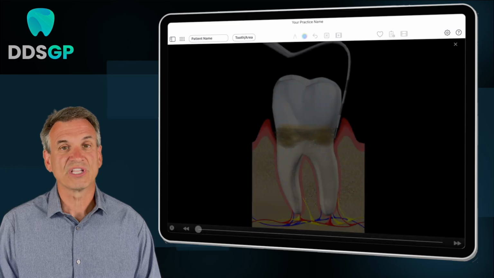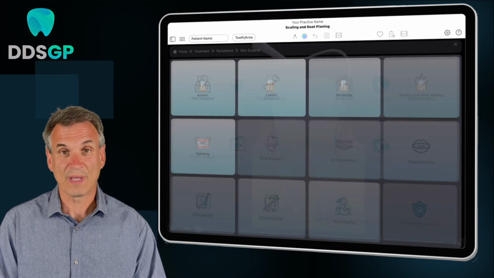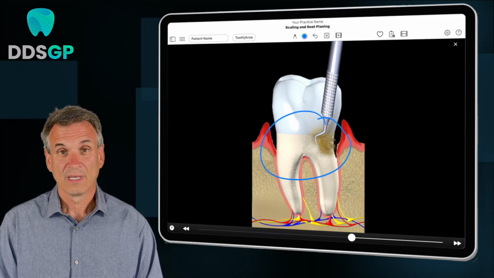And then we could switch over to the treatment side of the app and say, here's the treatment. In this case, maybe it's scaling and root planing. There are so many diagnoses and treatments in the app, I can't possibly show them all in this video. If you want to see more, schedule that demo.